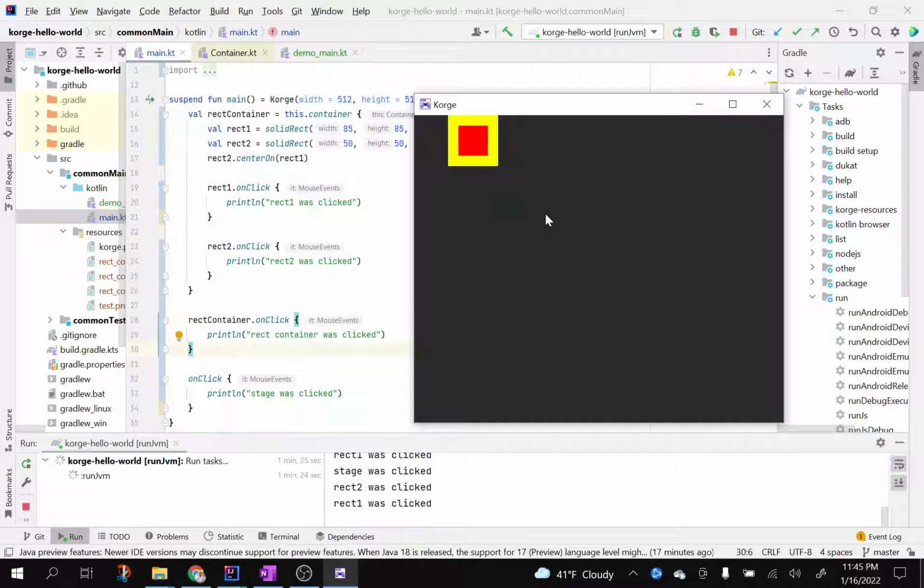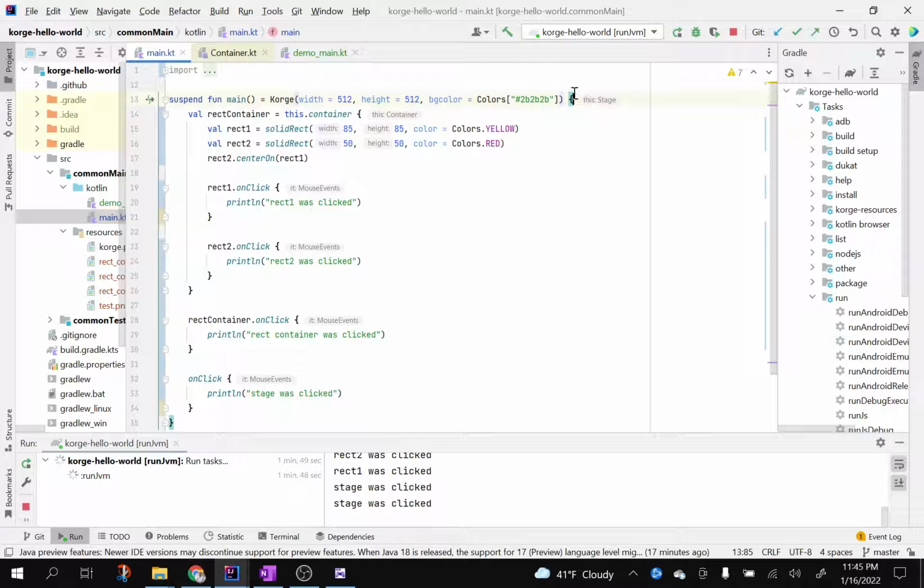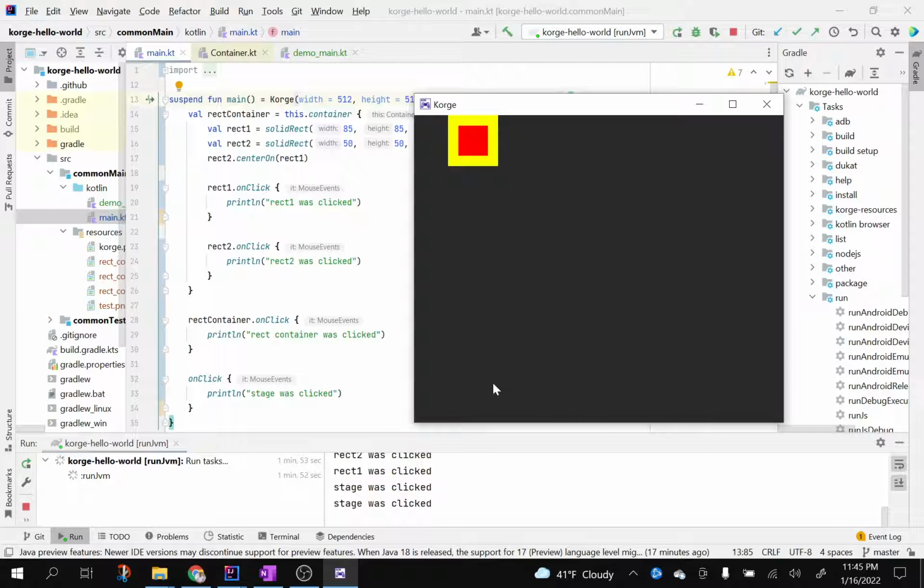Same with rect1. Notice that the rect container itself isn't clicked because rect2 basically encompassed the entire size of that container itself, which is why it doesn't get triggered, because rect2 will always be triggered in that case. Then yeah, the stage was clicked is when the stage itself was clicked. So the thing that contains everything in this little window here.